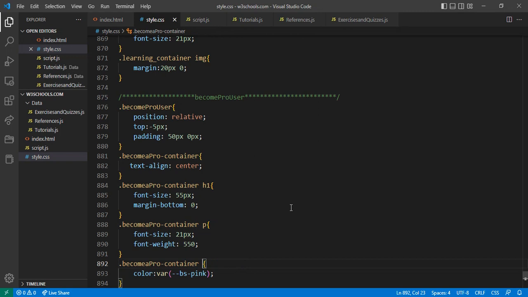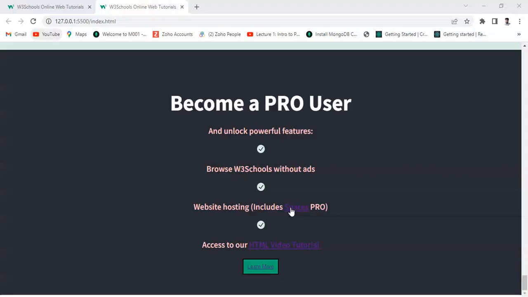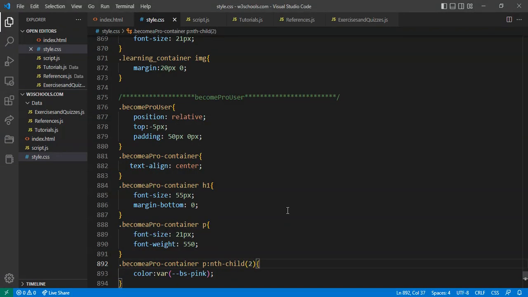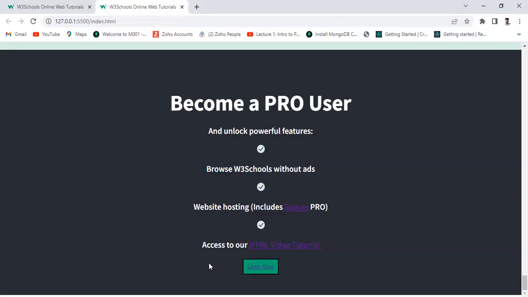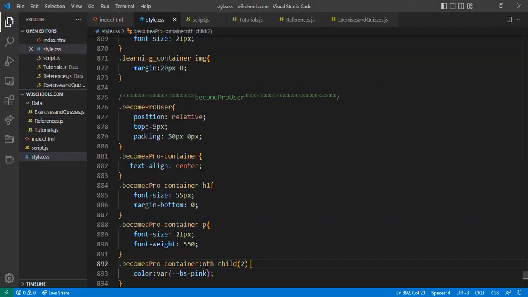We can give, inside the container I have a p tag, and give the nth child will be first. We give 2 because every container has a p tag. We can directly give. What is happening? Become pro container, p tag, okay, and I think I was missing something.